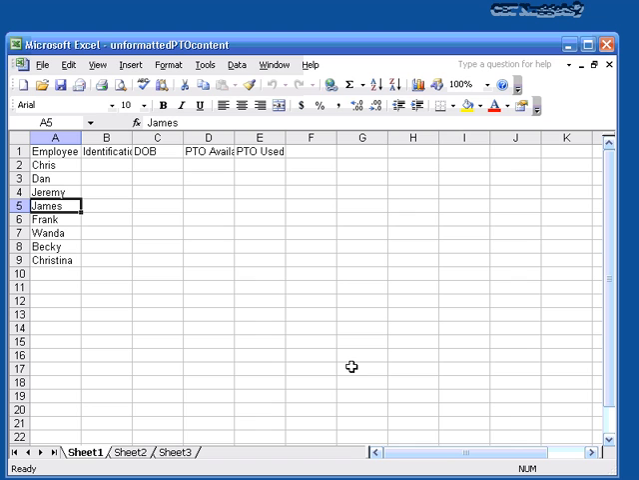Now, when you take a look at this, you've got text, obviously, and it looks like what I'm doing here is a paid time off worksheet that I'm trying to work on. I got my employees over here, Chris, Dan, Jeremy, James, all the way down to Christina. I'll have their identifications, the date of birth, the paid time off available, the paid time off used.